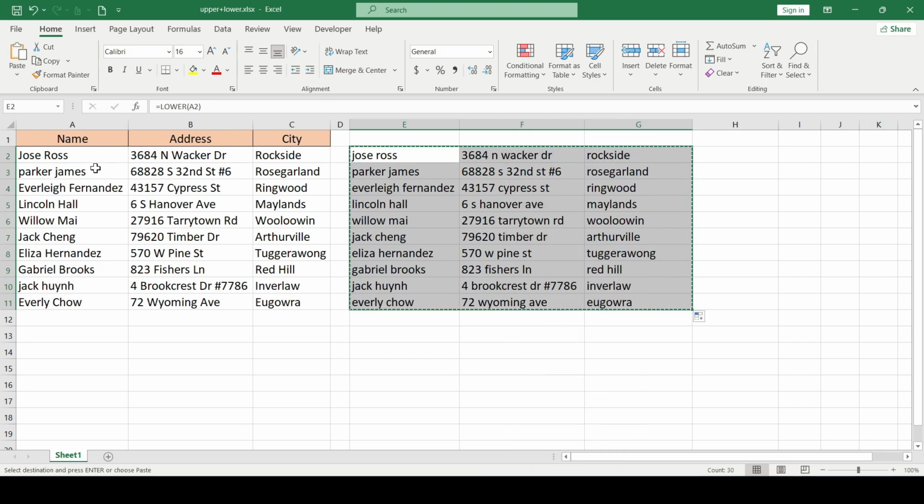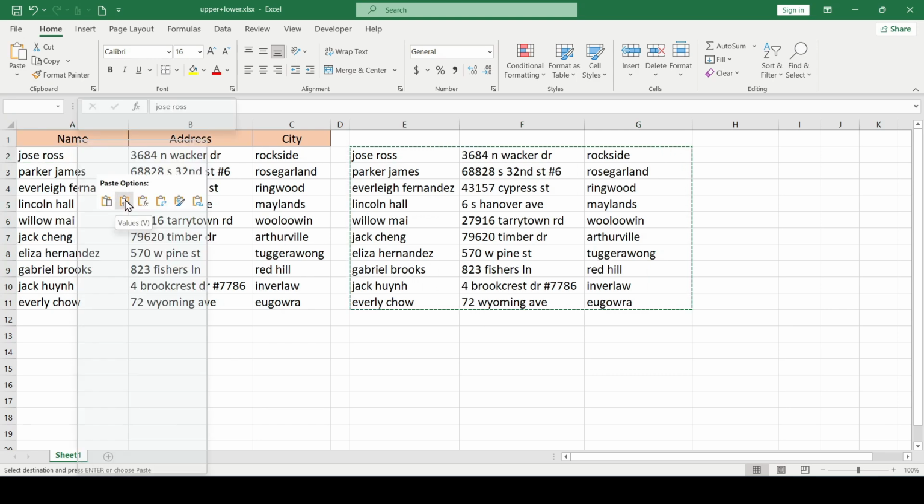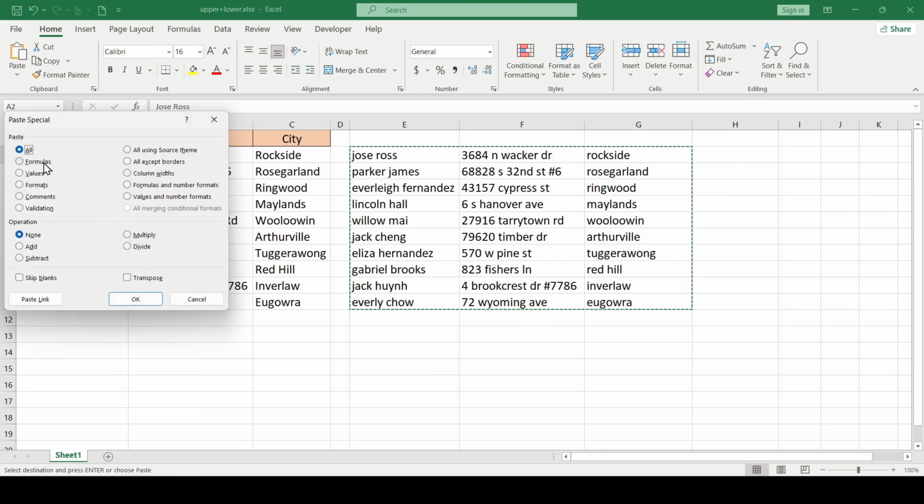Then select the first cell of the original table and right-click, and then select the Paste Values option. Or click Paste Special and select the Values option already in this window.